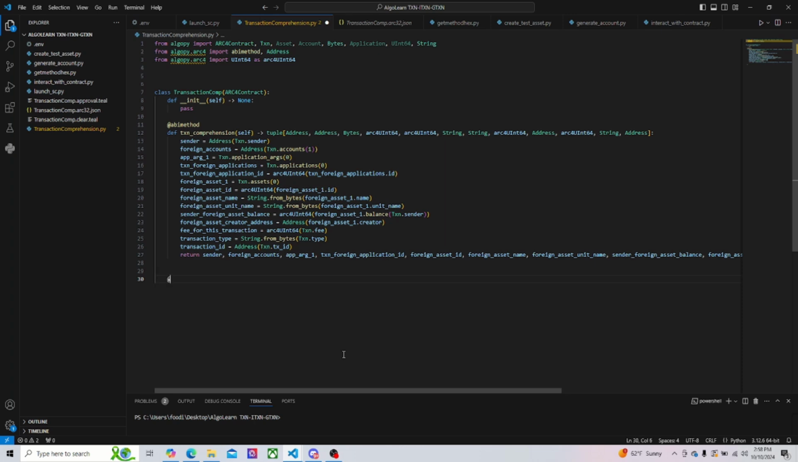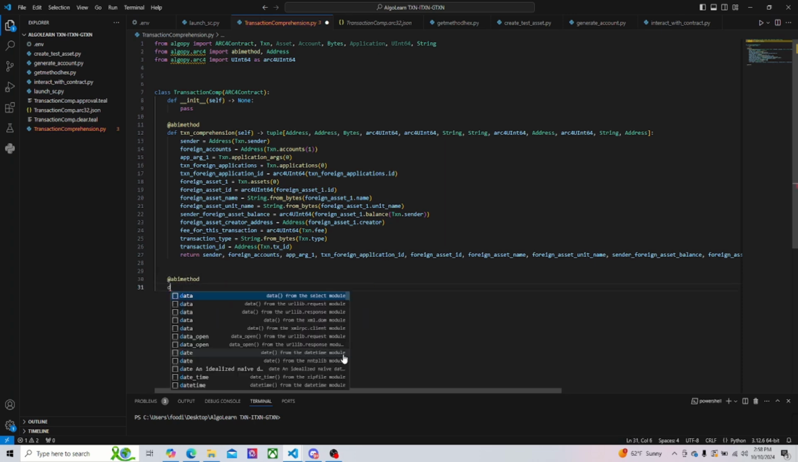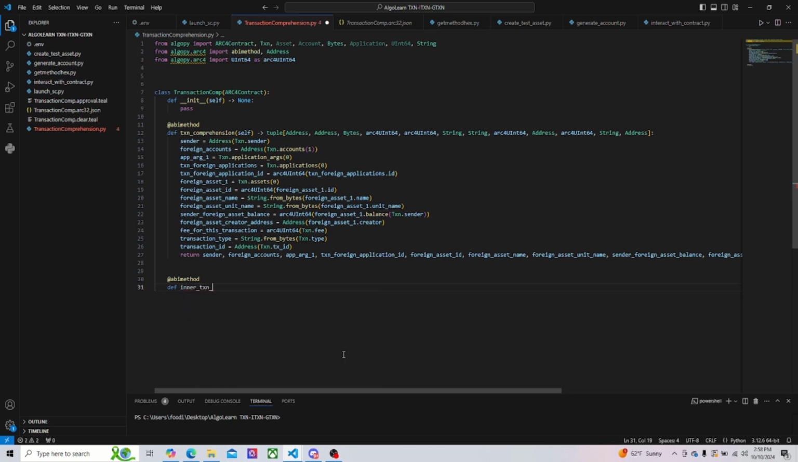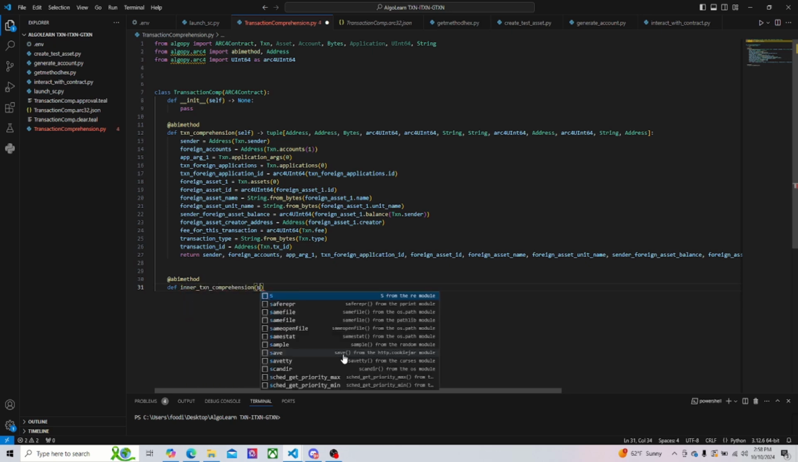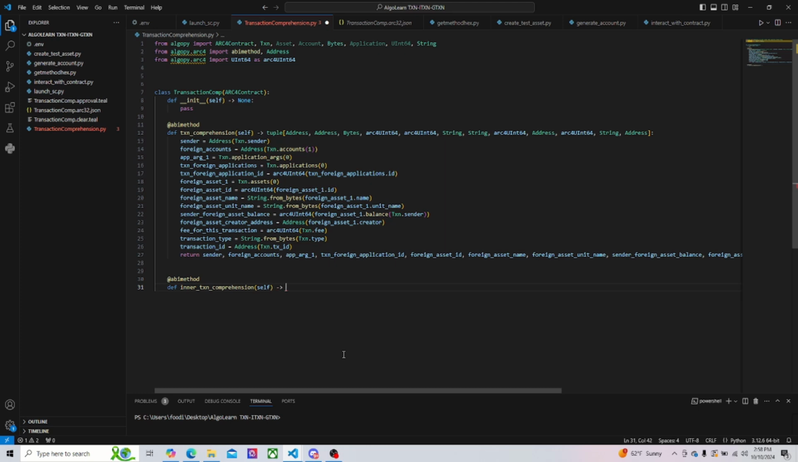So we're going to get started here by defining our ABI method decorator, as well as the name of the function, which we're going to call inner transaction comprehension. Pass in self, no other arguments. And for now, we're going to return none, but we're going to come back here and add a few things. So for inner transactions, you have to import up here from Algopy. We're going to add it to the list, ITXN.